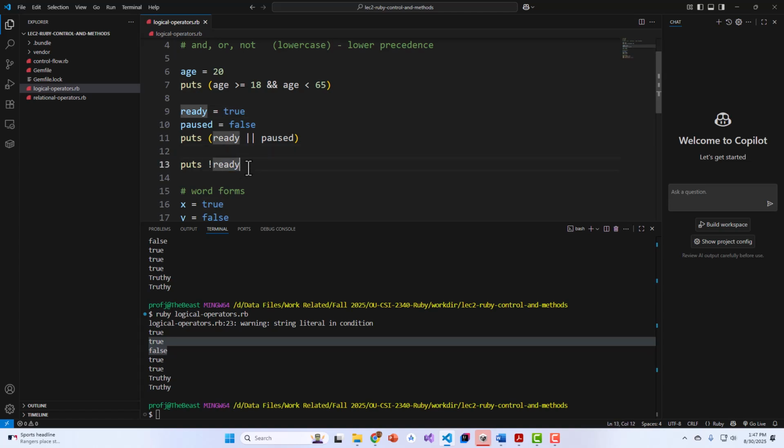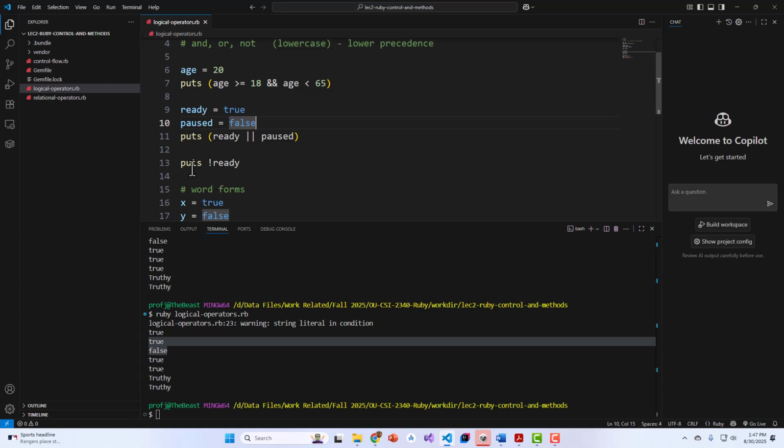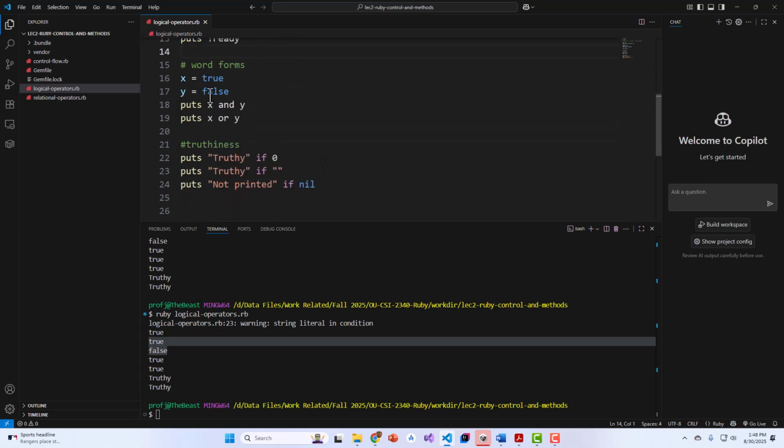So this is a unary operator as opposed to the other two logical operators. The and is binary, has two operands, one on each side, right? Left-hand operand, right-hand operand, okay? And then the operator in the center. Same thing with or, left-hand operand, right-hand operand, and the operator in the center. But for not, it is unary. It only has one on its right side, and that happens to be ready. That's its only operand. For the word forms, this was just to test and show you that the and or work that way, and then this is to show you a truthiness example.